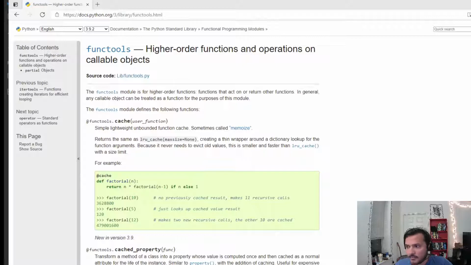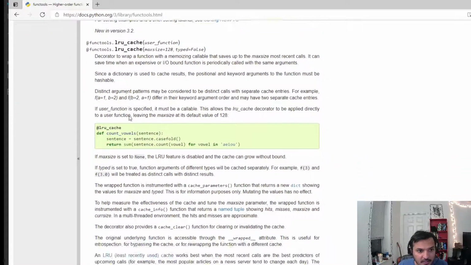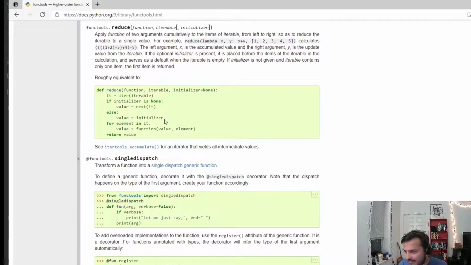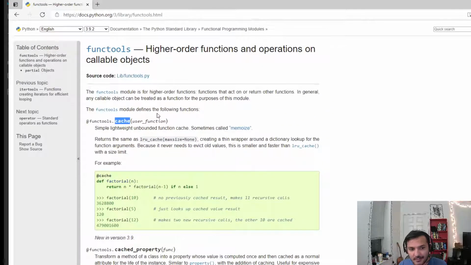So today I am going to talk about some function decorators in this library called Functools. Functools contains higher order functions and some operations on callable objects. There are plenty of useful tools that you can use, like cache, LRU cache, total ordering, partial, and a lot of different things. But the most important thing that I always end up using in this library is the cache or LRU cache function decorator. So that's what I will talk about in this video.